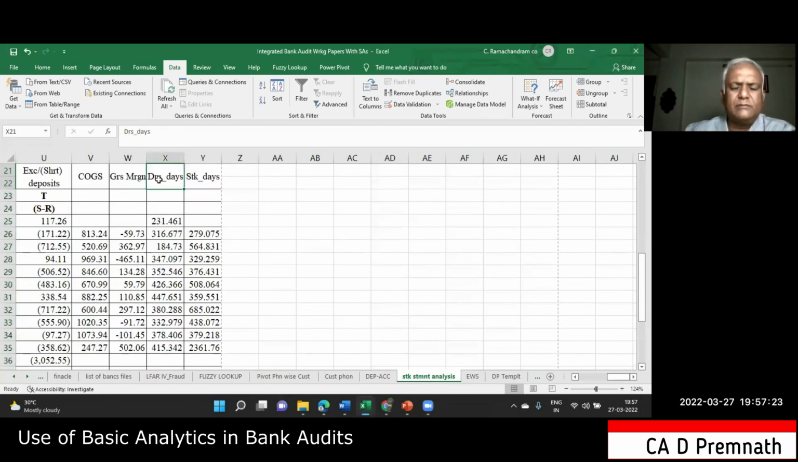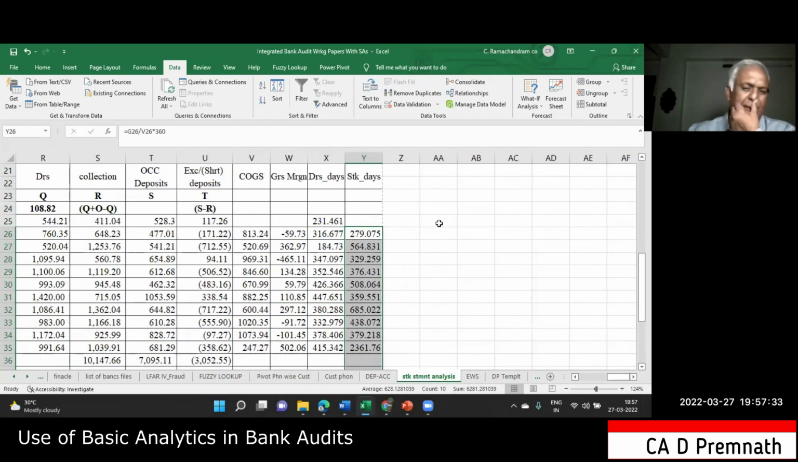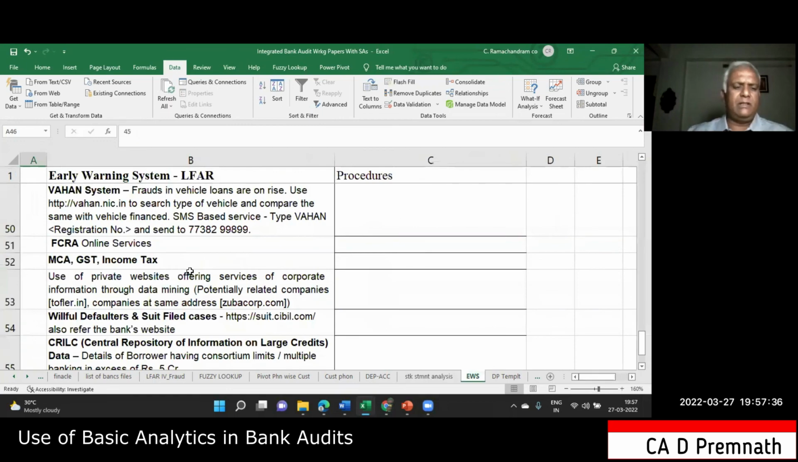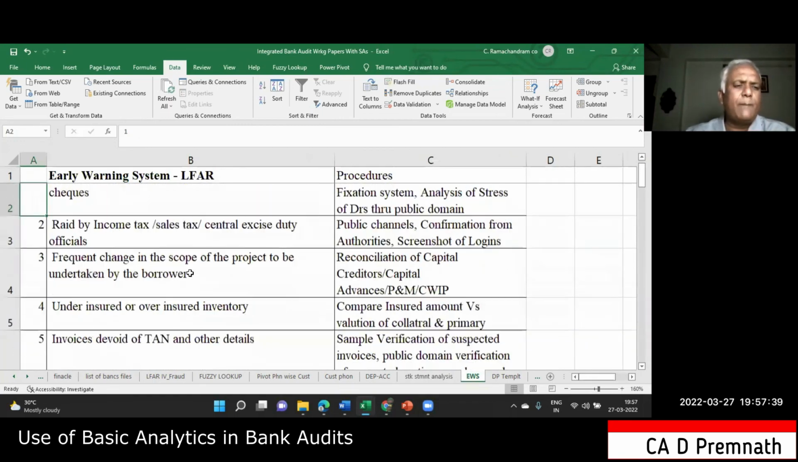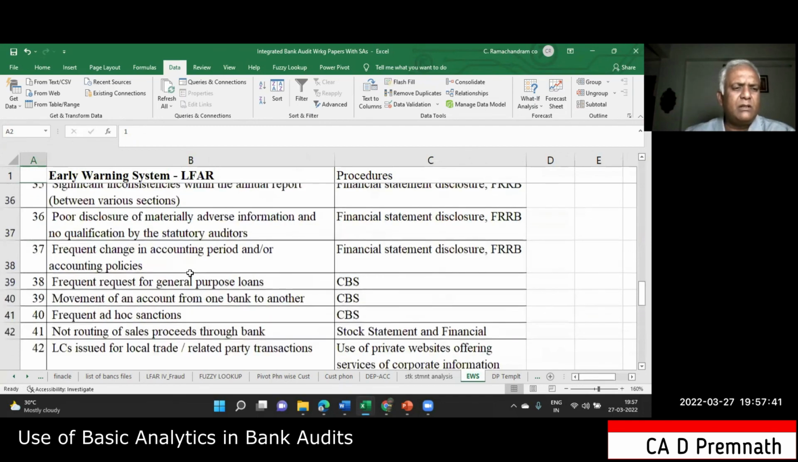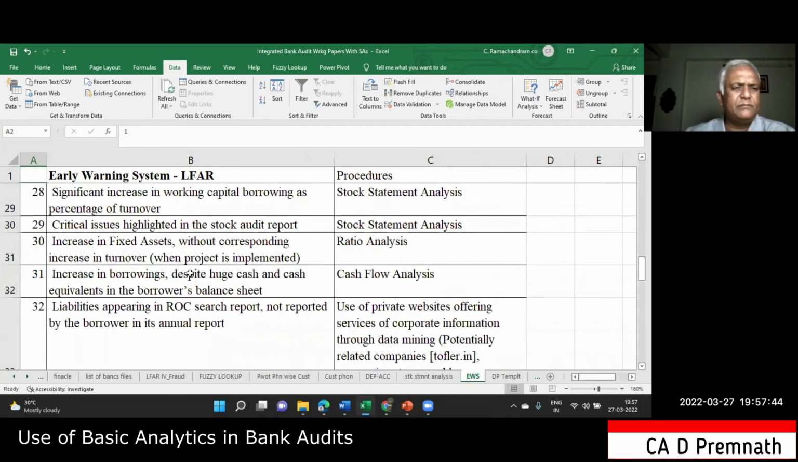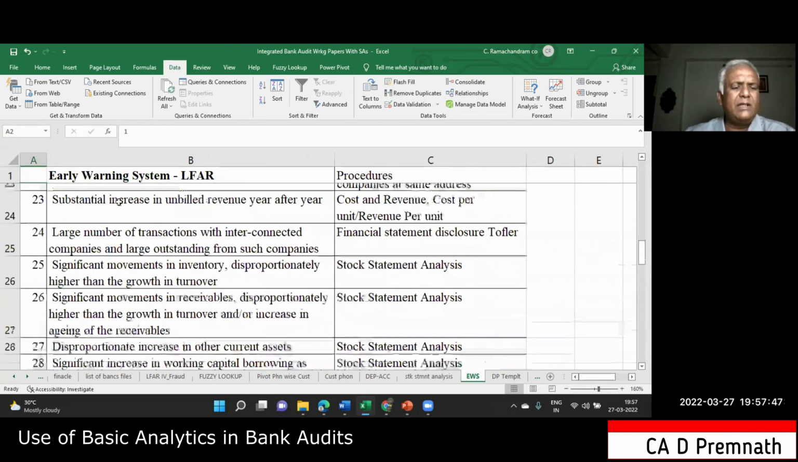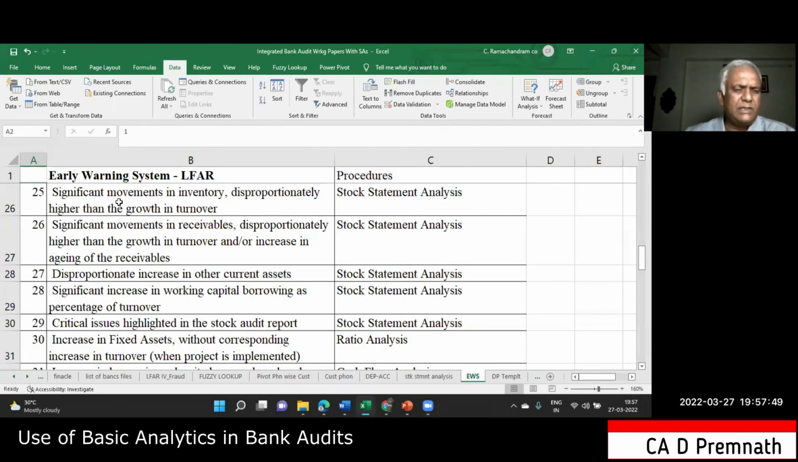Now, debtors. Debtors in days, stock in days. Debtors in days is always 300 days. Stock in days is always 600 days, which is above the 90 days and 278 days. All these are none other than early warning signals. And what are those early warning signals? Significant movement in inventory, growth in turnover is not significant. Receivables significantly increasing, but not sales. Disproportionate increase in current assets. Working capital increasing, turnover not increasing.